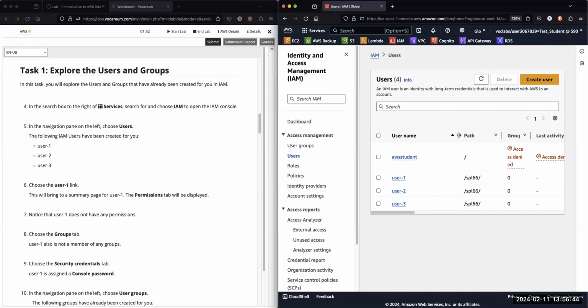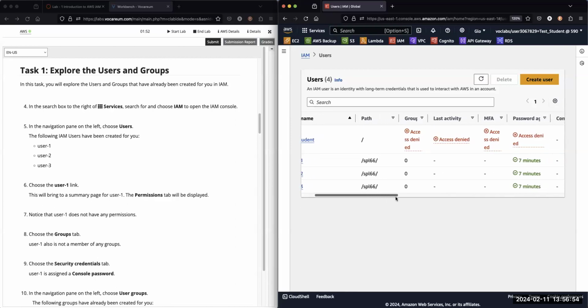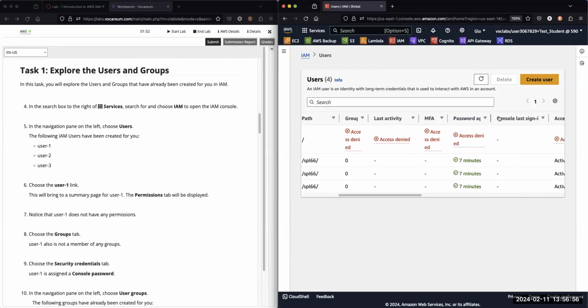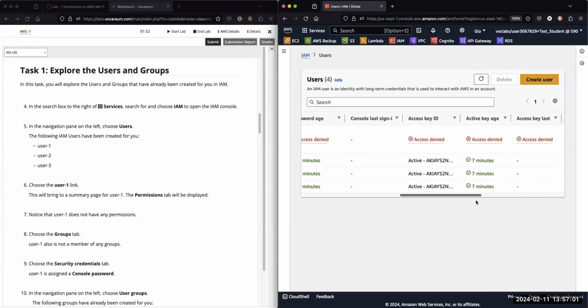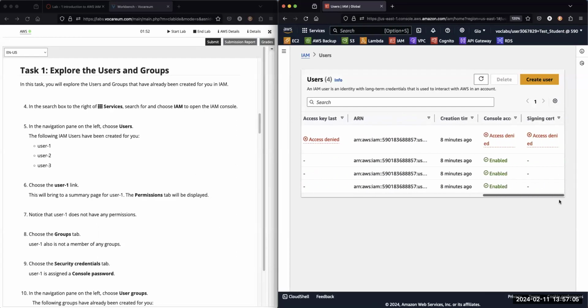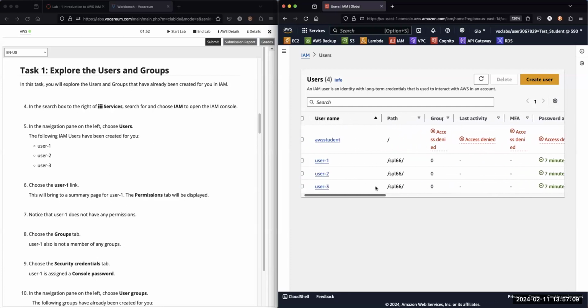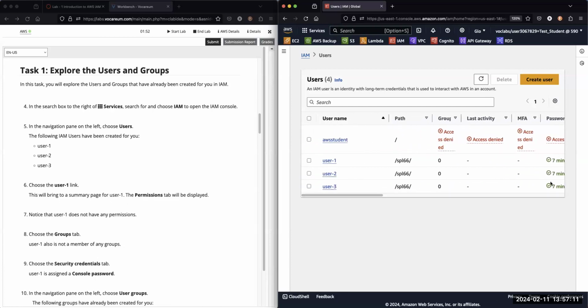Now, I can oftentimes move these around to make things fit a little better. It looks like I'm kind of blocked there. So what I'm going to do is close the navigator so that I can see this a little bit better. And you can see that this is a fairly new user that was created specifically for this lab, because all of the timers are in less than 10 minutes. So these were created for the lab.